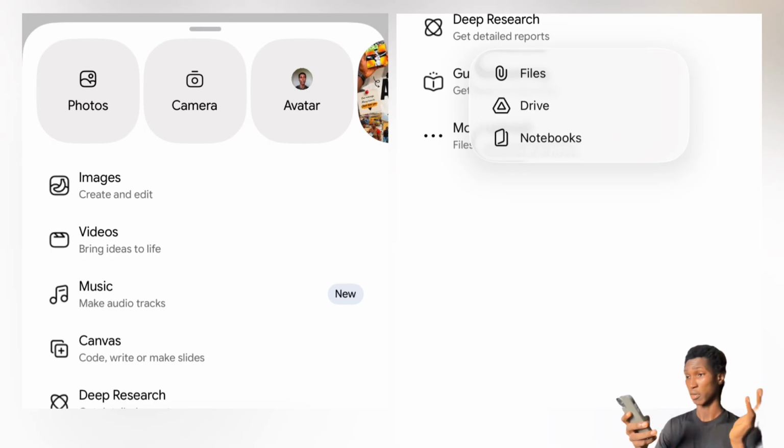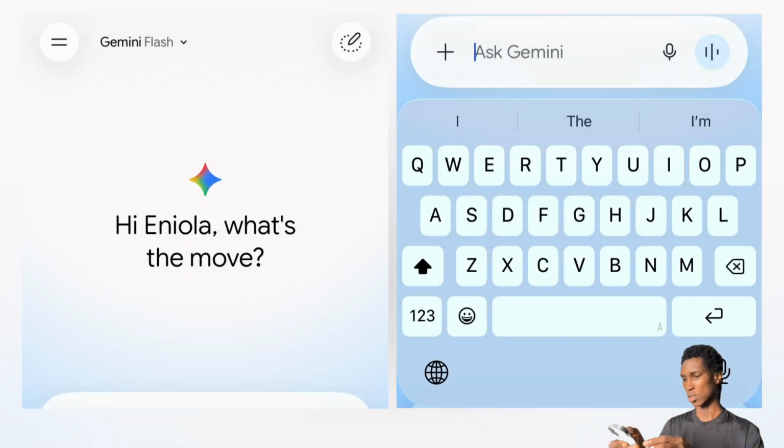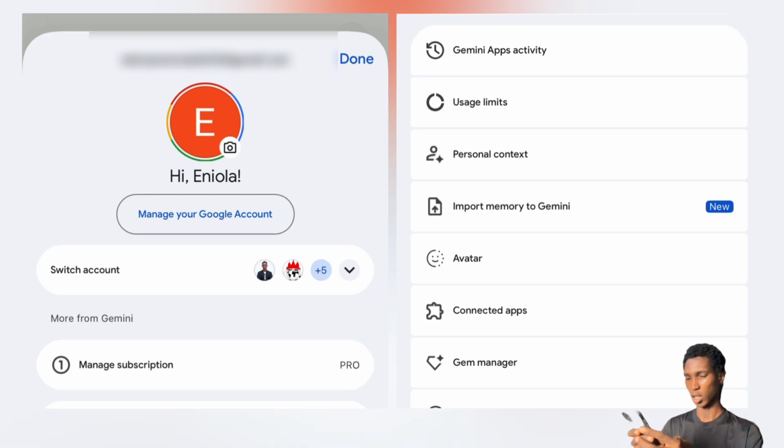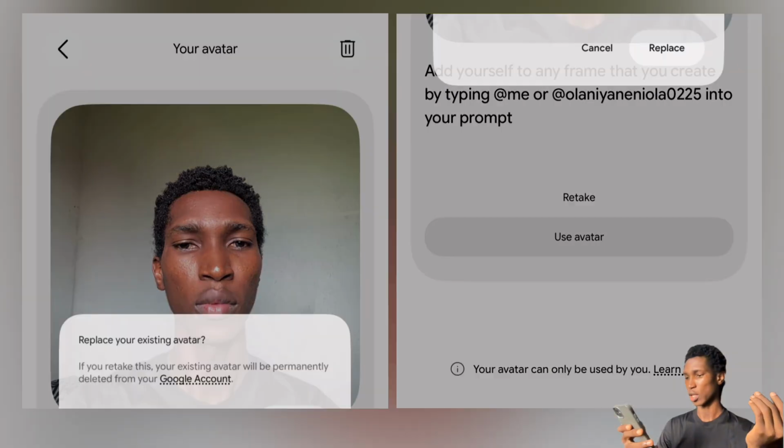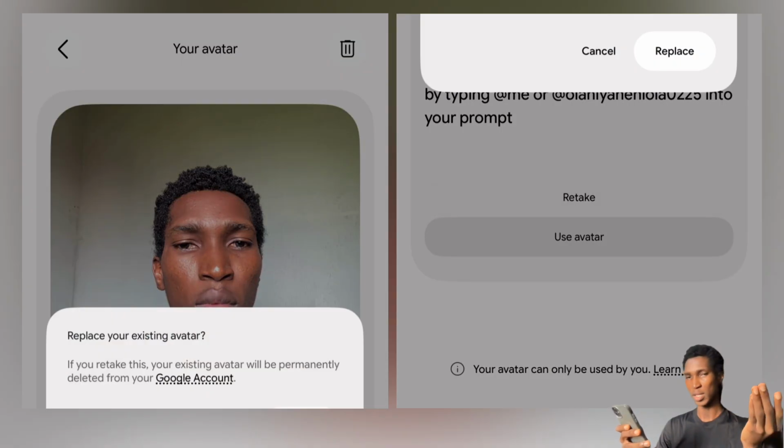But because this is actually not my first time, I've created my avatar already. You can see my avatar up here. So you just come to settings, and you can see avatar. So you can see my avatar exists already. But if this is your first time, it's very simple. You just click on it, you start. So let me say I want to replace mine. Let me just show you.